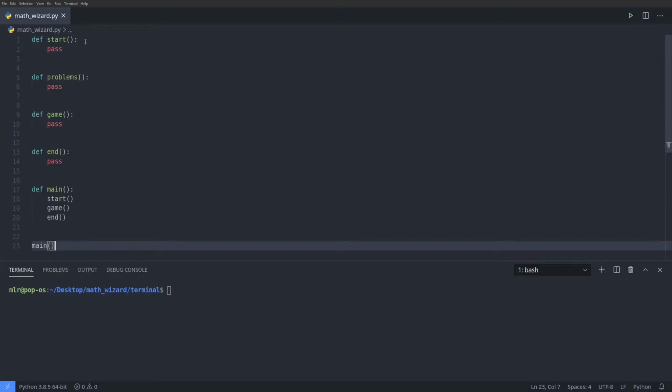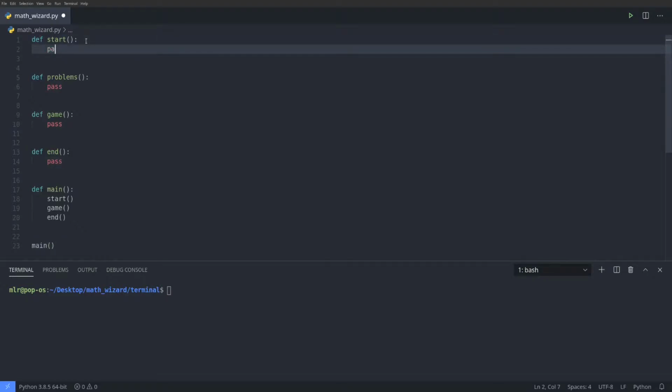So let's head back up to the top and go to our start function. The first thing we're going to want to do is actually greet the player. Say welcome, hit enter to continue.